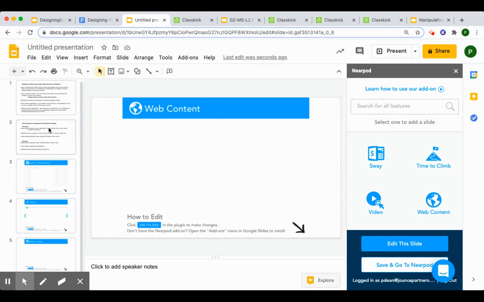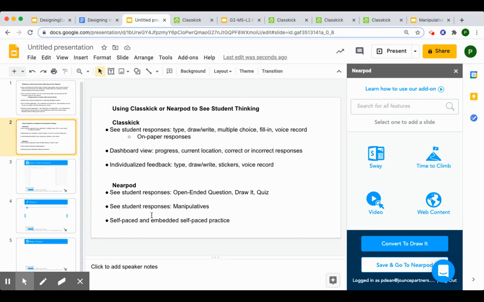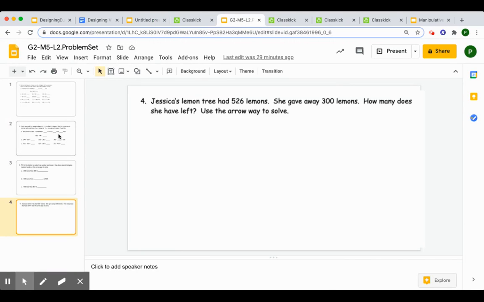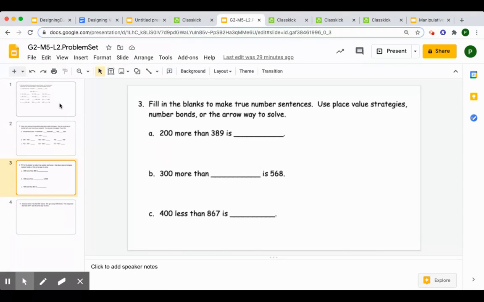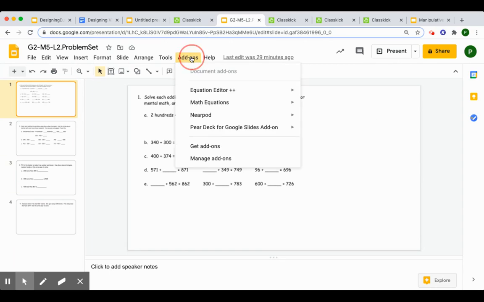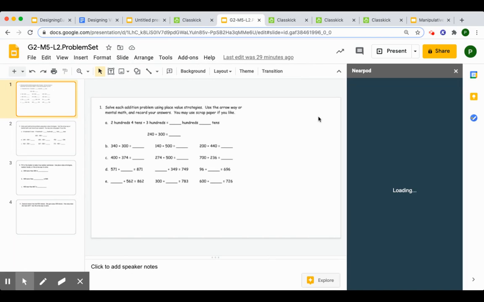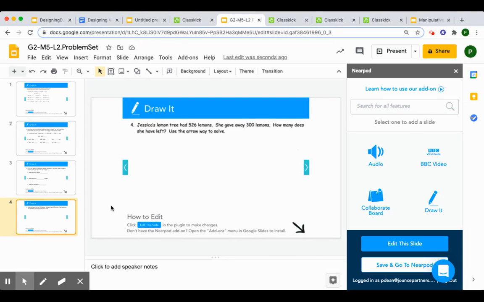And finally, we're going to look at using a self-paced Nearpod. So for example, this is the problem set for this day's lesson. I put each one on a different slide. We're going to make each one into a Nearpod draw it. And now that each of them is a draw it, we'll be able to see students work on it. So we're going to save this to Nearpod.